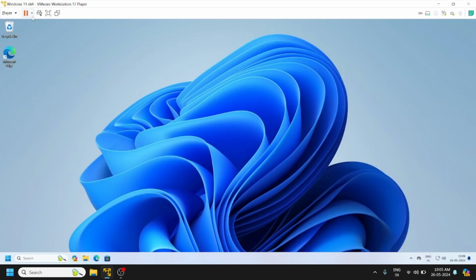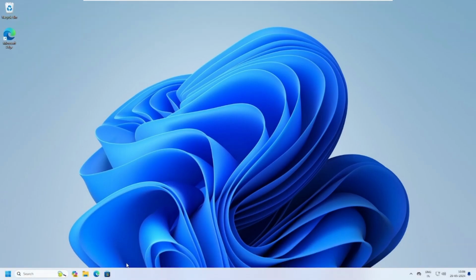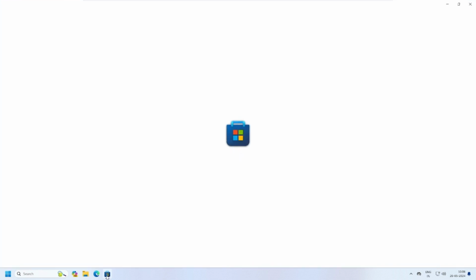Hi everyone. Today we are going to see about installation of Python in Windows operating system. And after installing Python, we'll see how to write a program in Visual Studio Code to execute the Python program. So for installing Python, we have the store. From the store, you can install Python without any difficulties.